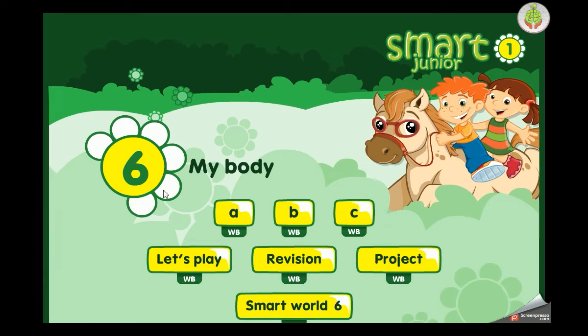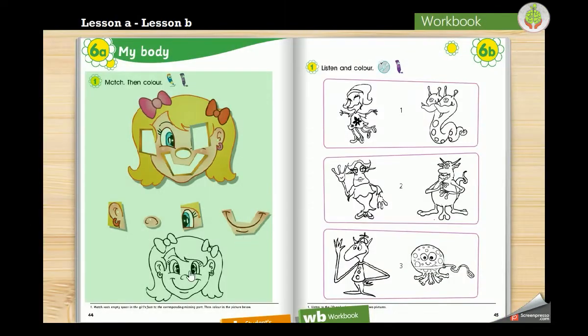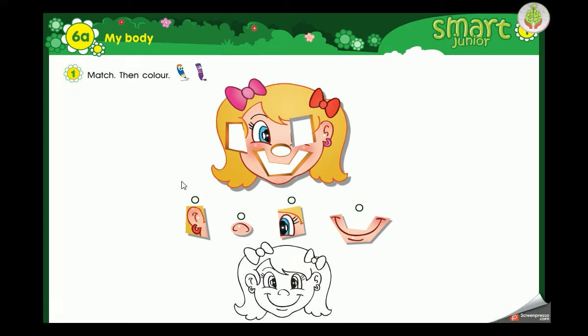Now, our lecture for today is Unit 6, My Body. Open your books on page 44. So, here we have a first exercise. We have to match each empty space in the girl's face to the correct missing part. Then you have to color the picture in here, okay?